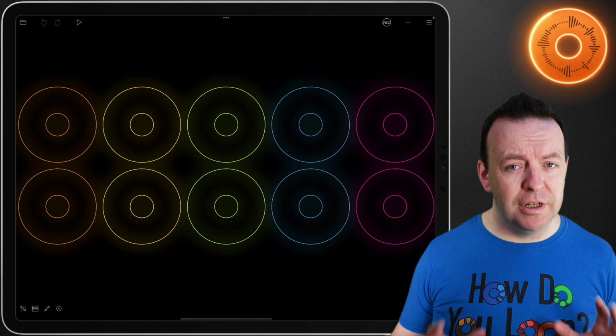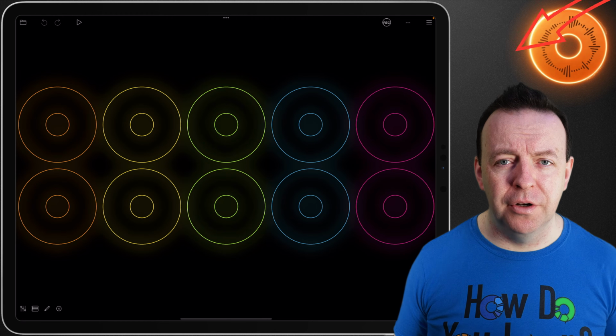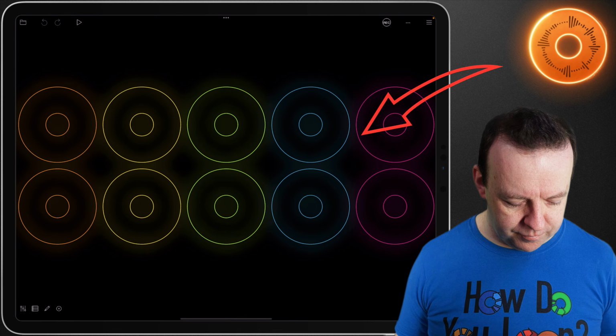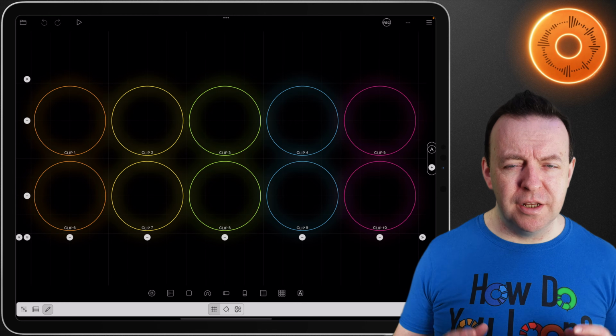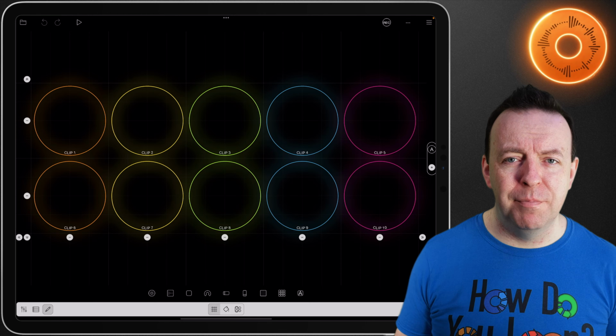So from a brand new project like this, to access Loopy Pro's canvas editor, we click on the pencil icon on the bottom left-hand corner. When you do this, Loopy Pro's canvas looks radically different, and I'm going to take you through it and show you how you can build your own.